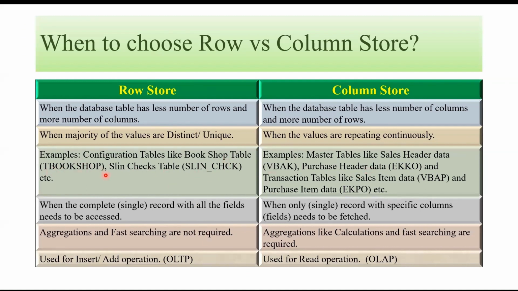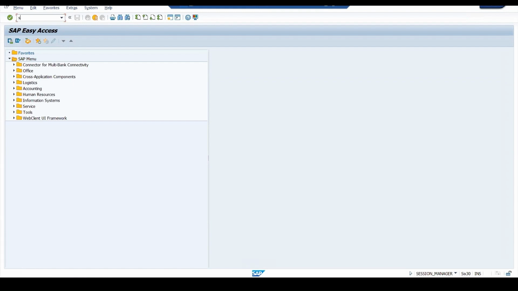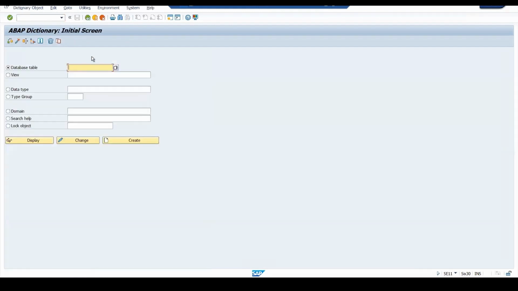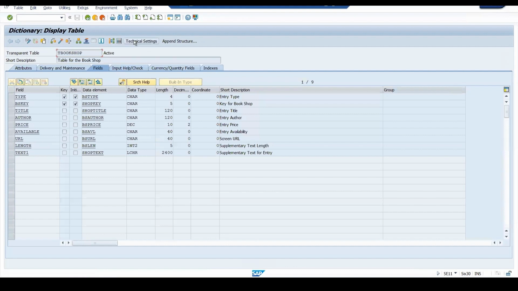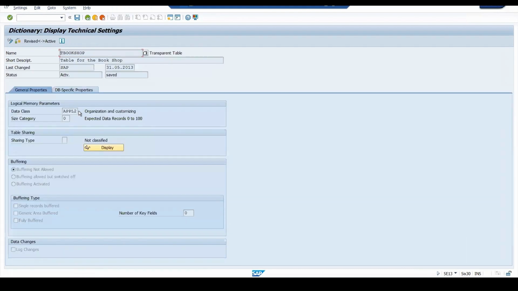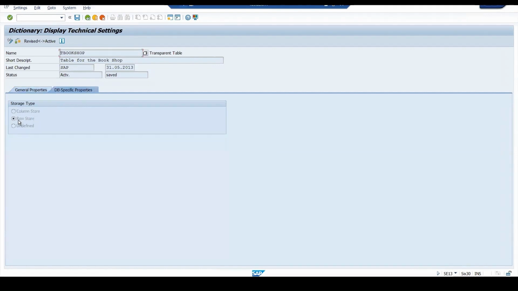Here, T bookshop. For this we need to go to the transaction SE11 and give the table name, like T bookshop. Go to display and go to technical settings. So here you can see the data class as APPL2, right? Which stands for organization and customizing data. And in the DB specific properties tab, we can see that the storage type is row store.